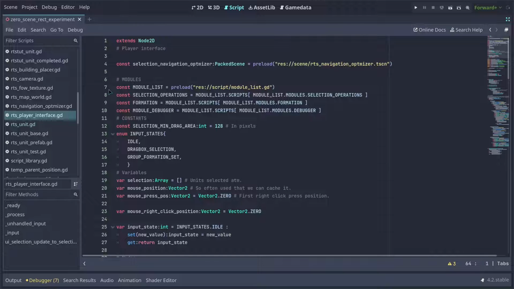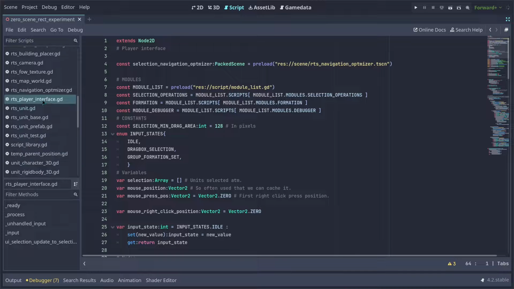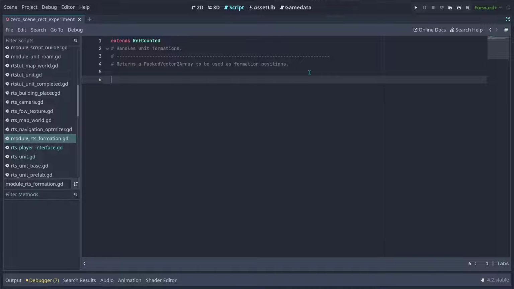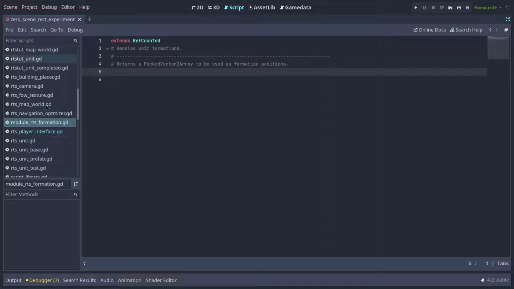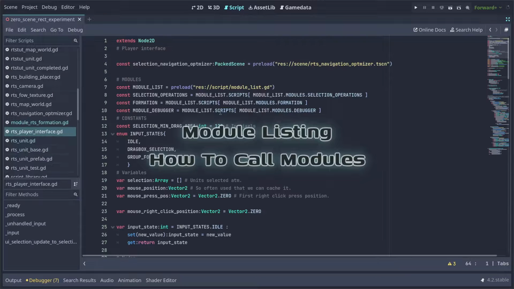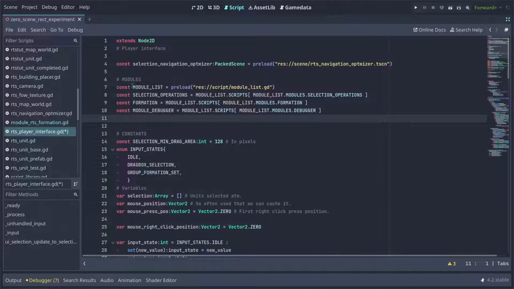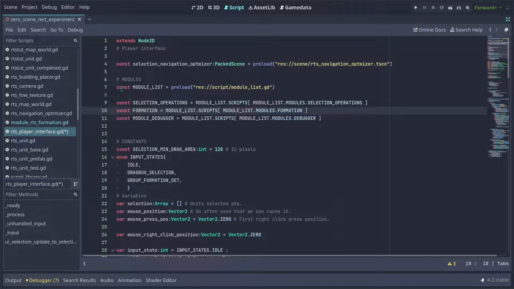The first thing we're going to start with is by creating a module for the formation. So the way we are going to do this is, as you can see here, I already did that. This is our script currently. So the blank state, which handles unit formations, and it is extending from ref counted. So one thing here that I want to show you before starting coding the formation is how I'm using this idea of modules. So if you've been following the tutorial series, I've showed a bunch of abstract concepts of how you can use modules. So as you can see here, we have a constant, which is the module list, and it's preloading the script, which is going to hold all the modules.